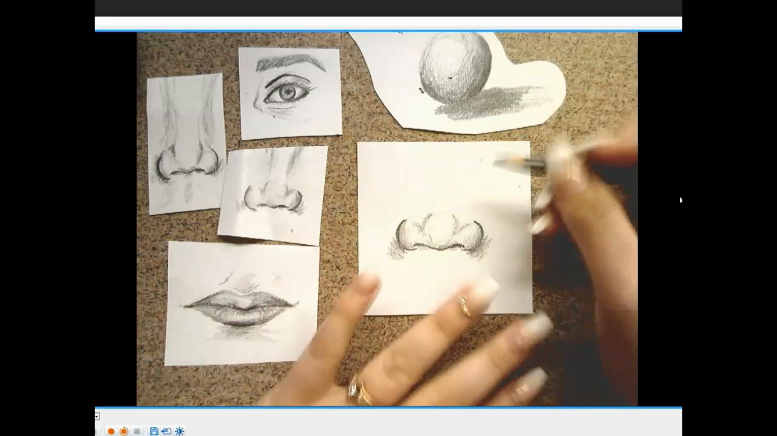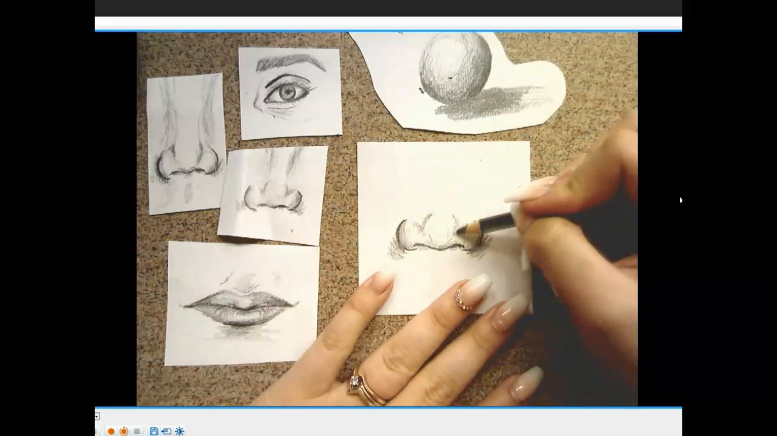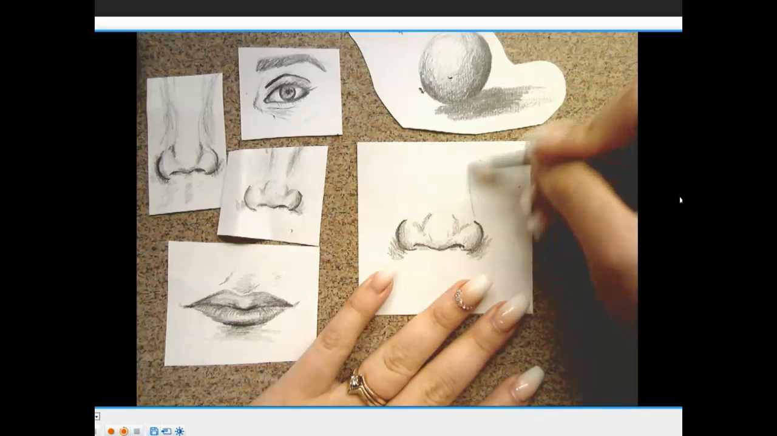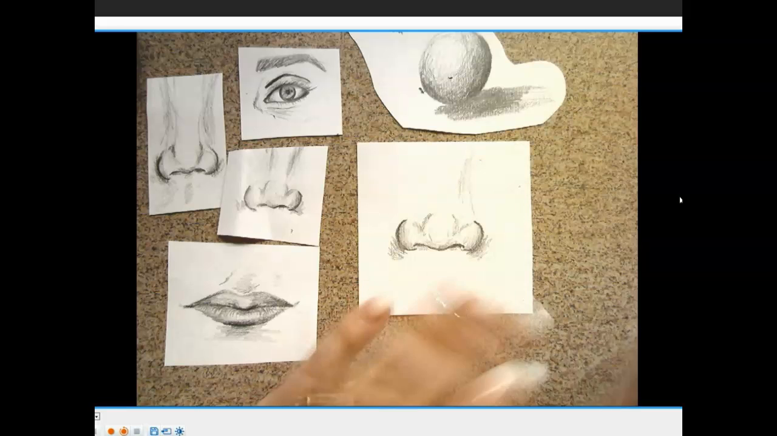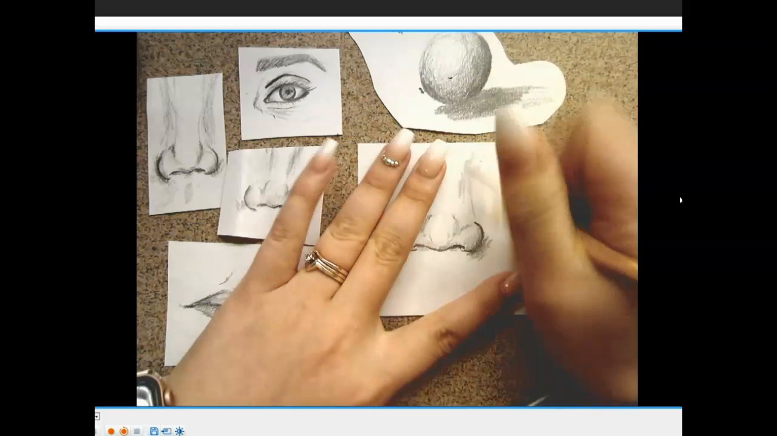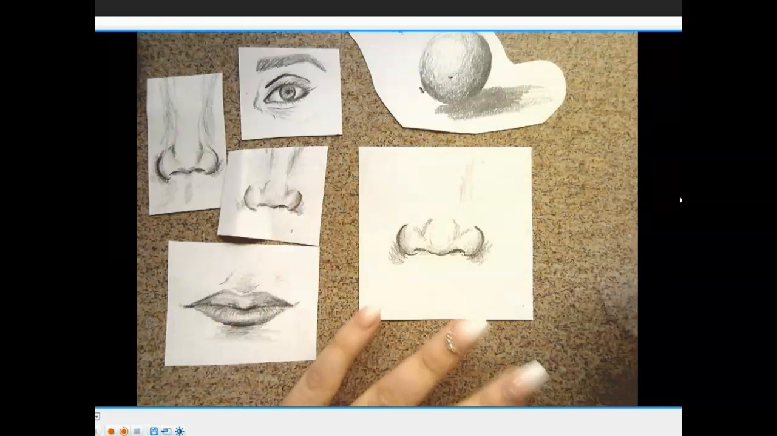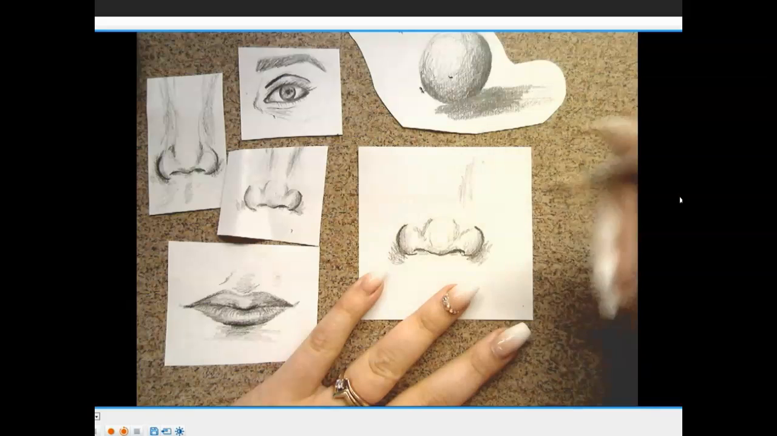Okay. Then my lines are going to curve up. Okay, so this one, we've got some shading. It's going to curve up this way and come in. It's actually not going to start out there. It's going to start from about where this line is.